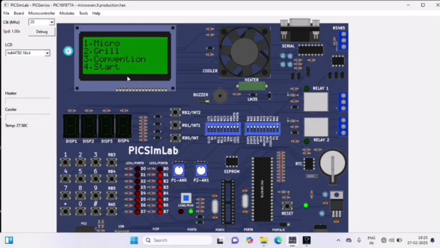It sounds when cooking starts or stops, when the cooking time finishes, and when other events occur. And next, at the bottom right, we have a black IC labeled PIC18F452.